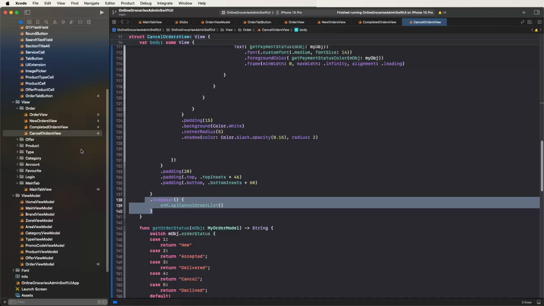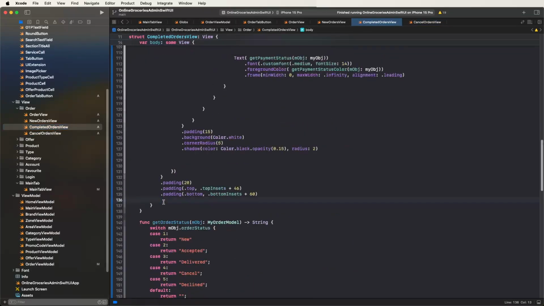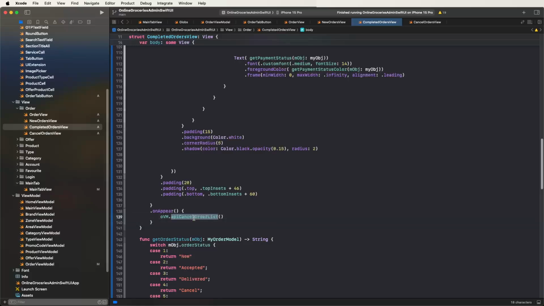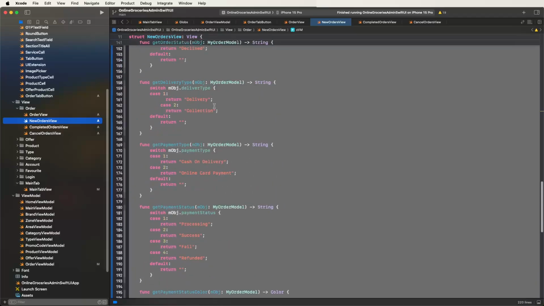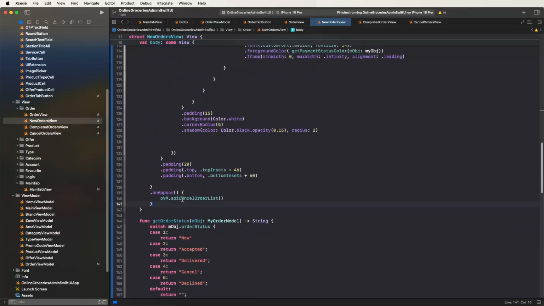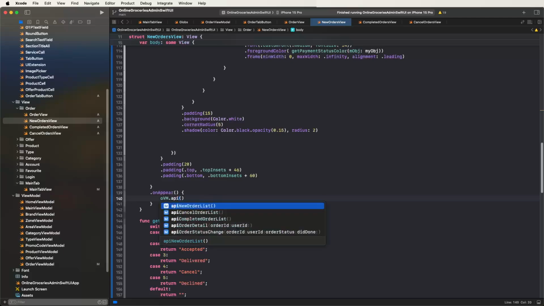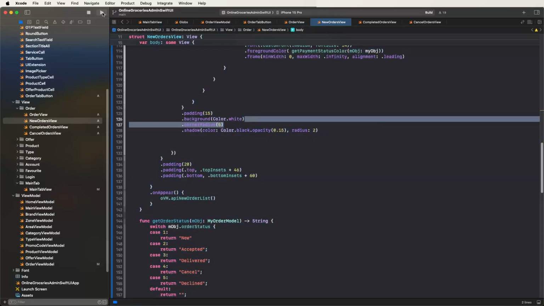Same as before, copy and put it in the complete, and change the API to the complete orders list, and the last one is to change it to the new order list API. These configurations are needed for this UI to show here. Now run these apps and test.